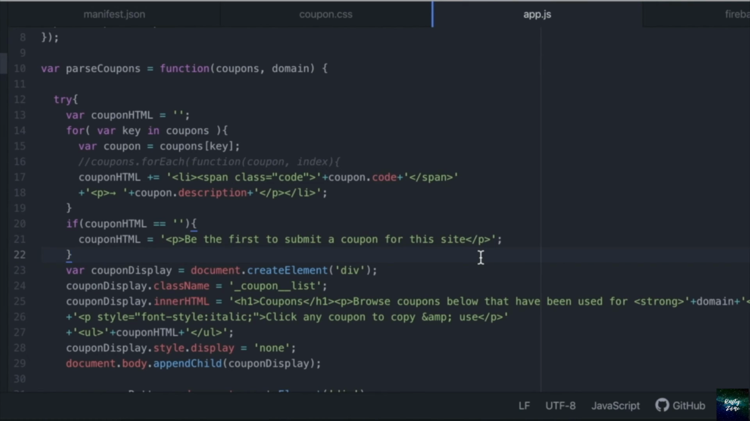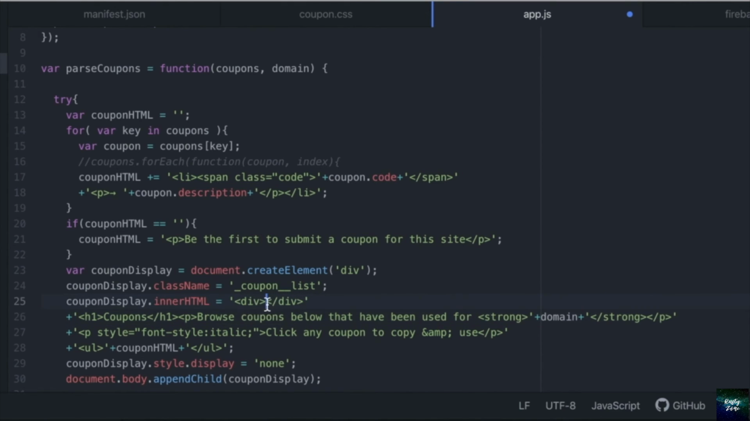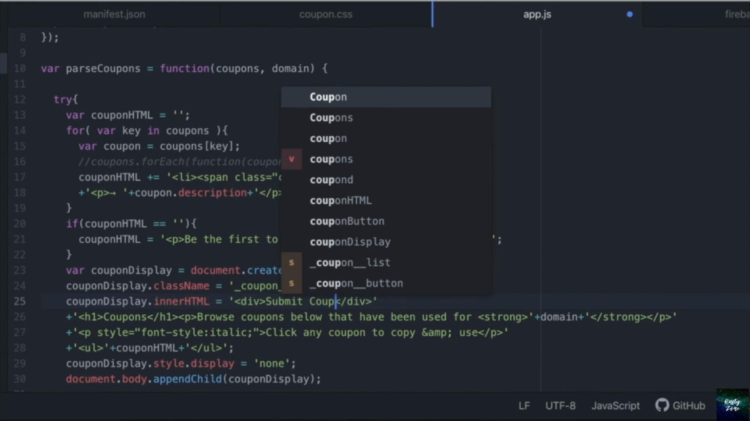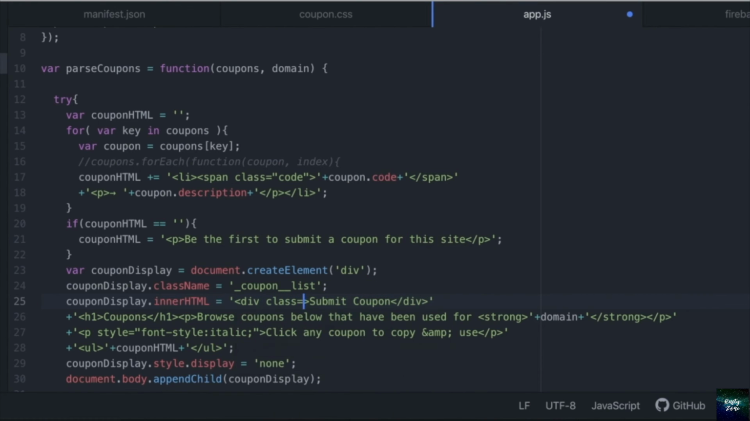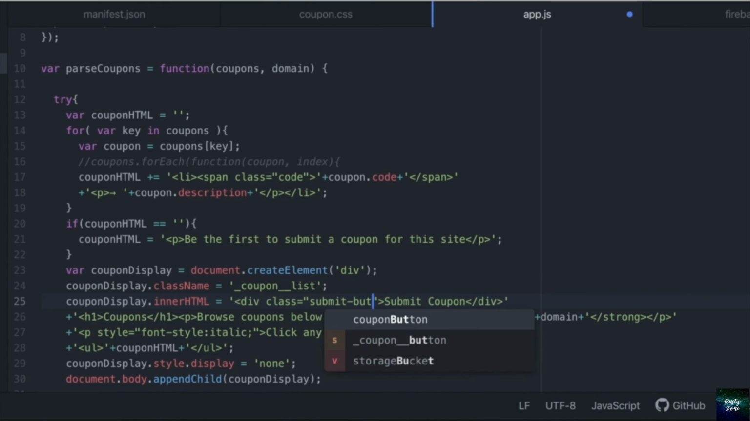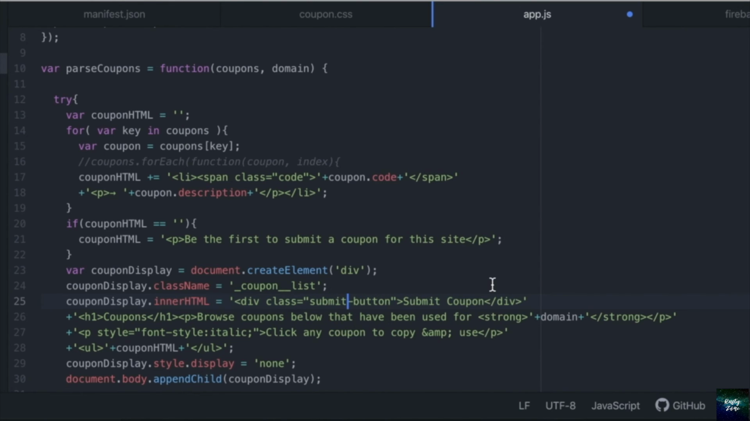Okay, so now that we have a message that's appearing here if they don't have any coupons, we need to add in a button for people to click onto to submit any coupons they have for that website. So what we're going to do for this is go into the inner HTML area just here, and we'll just add a new div element and then move this onto a new line, and we'll say submit coupon, and we'll add a class name in here to submit button. So that'll be the name of this class. So if we save this and refresh, we'll find a new button. We'll add styling for this at the end of this video.